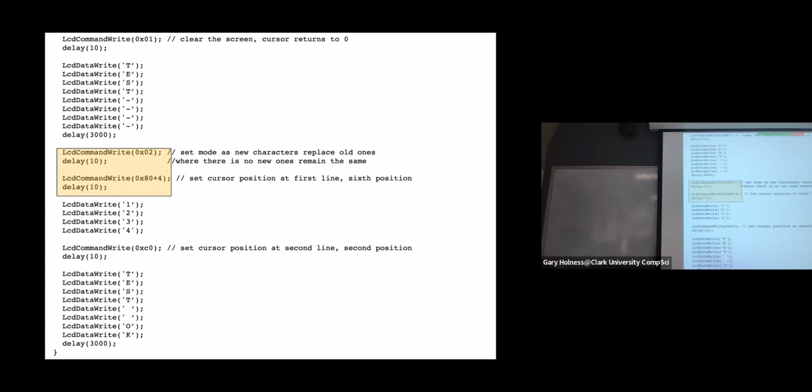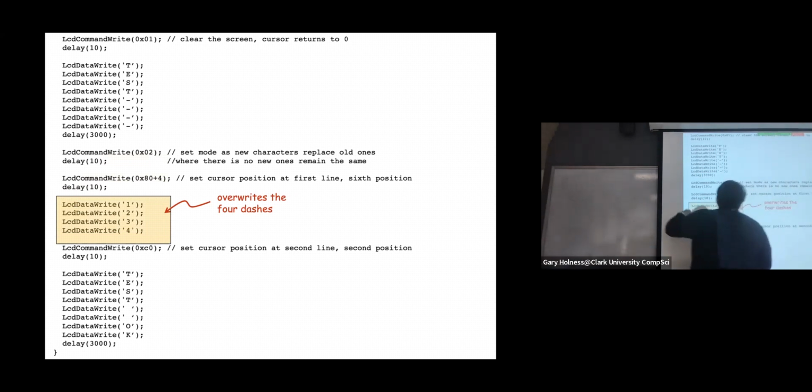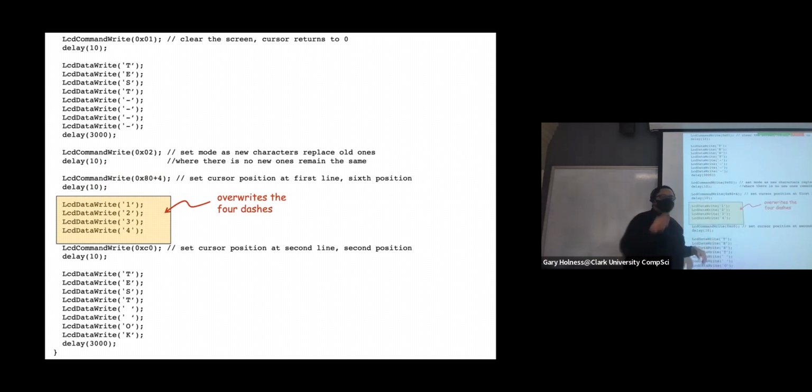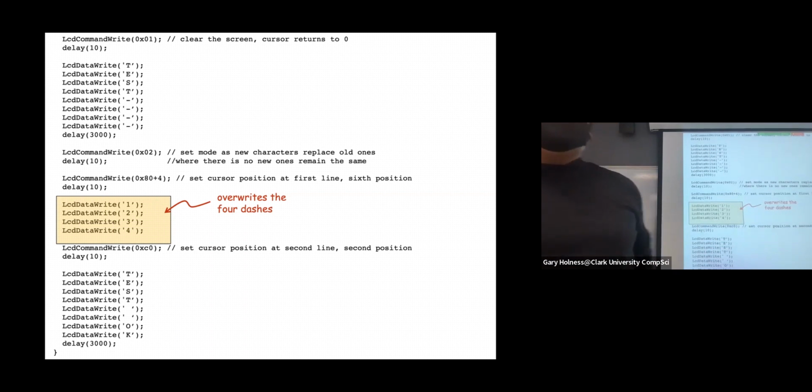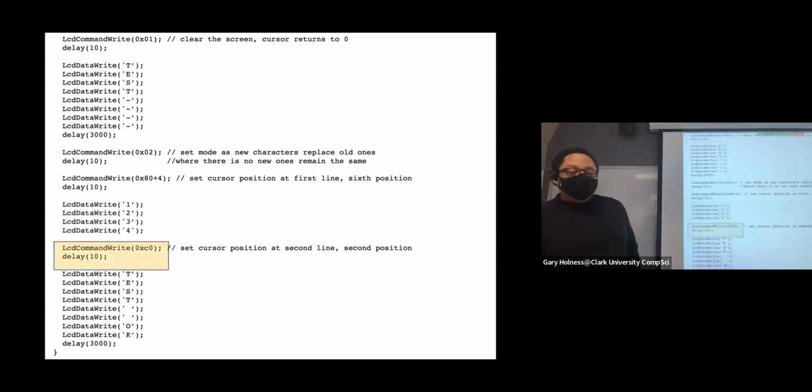So these commands can get very complex. And then we write some more data. And essentially what this write is doing, it's taking everything that was in the second half of this, and overriding these dashes with the numbers 1, 2, 3, 4. Okay. And that's something you'll actually see. I have a video to play.